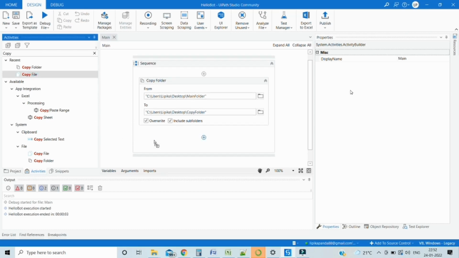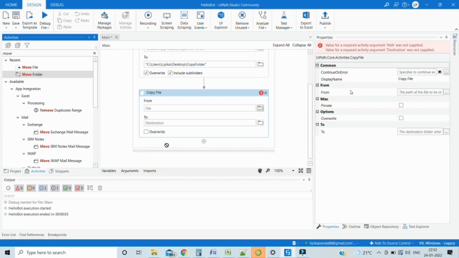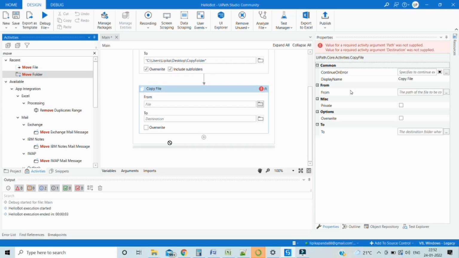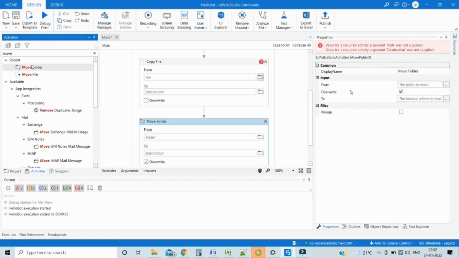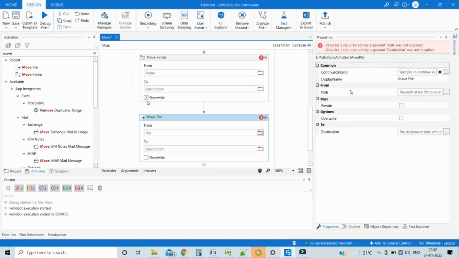Similarly, we have the copy file activity. Here we can see that only the overwrite option is there. Here also we will pass the from and to location. Then we have the move activities. We have the move folder activity, and finally the move file activity. In the move folder activity also we can specify the from and to location, and if the file is already present in the destination, then it will overwrite if we have this check mark. And similarly we have the same for the move file activity.